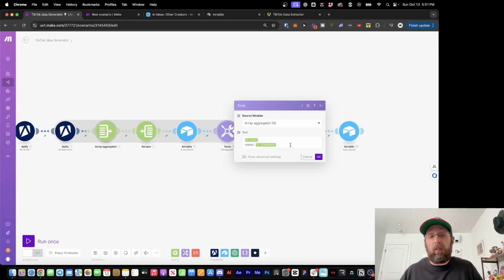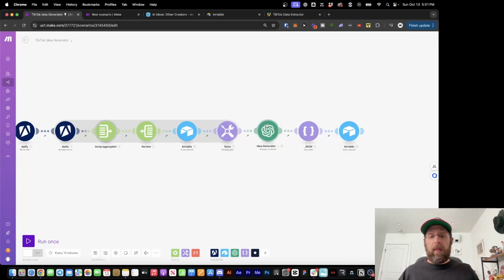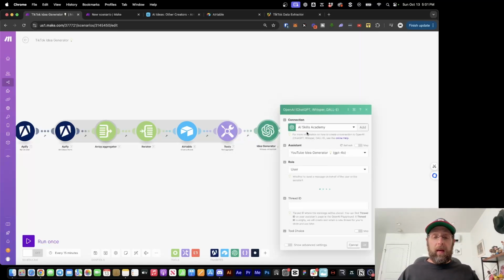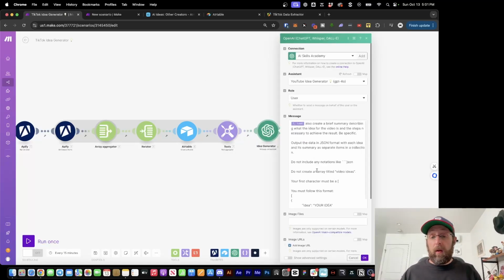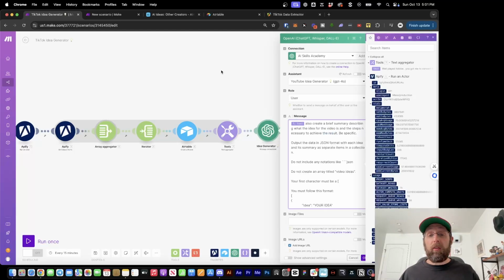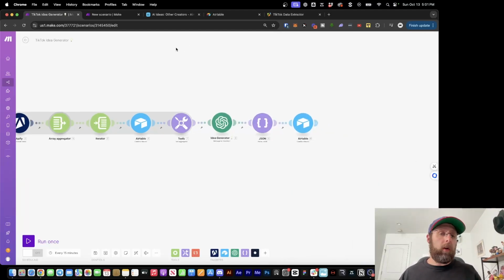And basically this is creating one single string of text output that ChatGPT can then look at. And we're telling it, create a brief summary describing what the idea for the video is and the specific steps necessary to achieve the result. And we want to make sure it's specific. And we're messaging a ChatGPT Assistant that I've set up here, and I'll go ahead and show you that. And I'll even give you the prompt for that if you want, so you don't have to create it yourself.